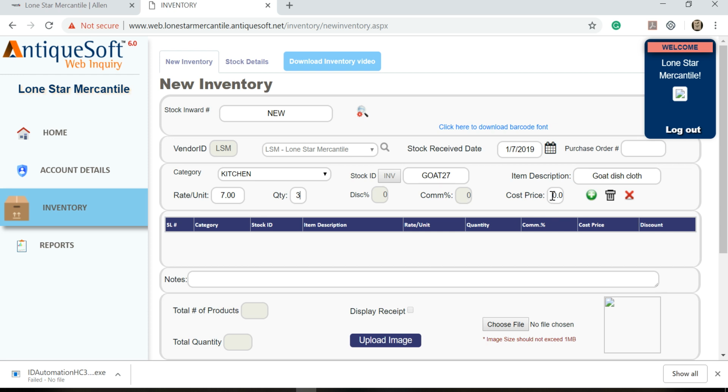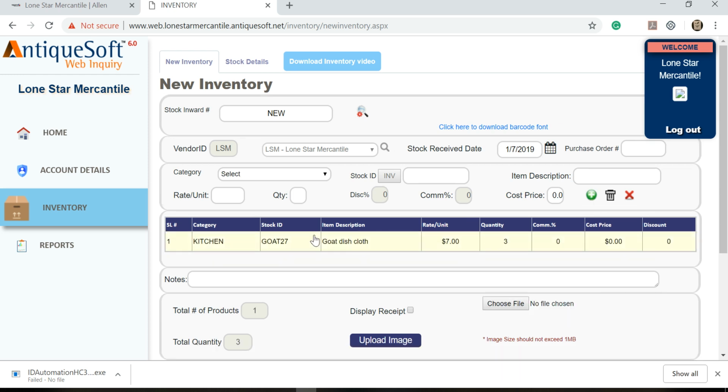The cost price, you're welcome to use that box if you'd like. If that's something you want for your record to note what price you acquired the item for, you're welcome to use that, or you can leave it at 0. You do not have to use that box. From here, I can click on my green circle, and that's going to add it right here to my screen. It is not saved yet. It's simply added to my screen.